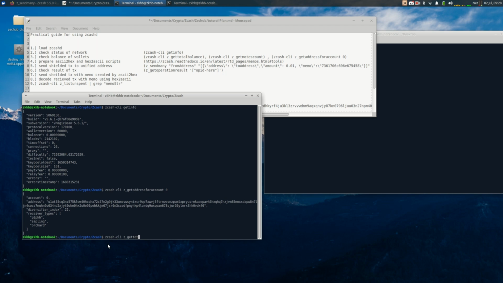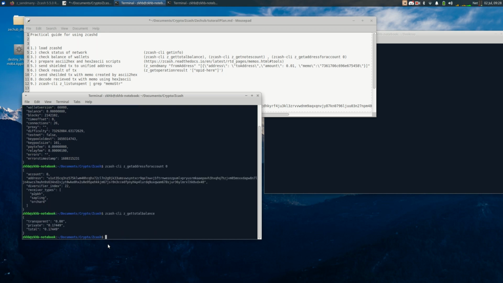Get total balance. There we go. So we got the transparent pool with 0 and a private pool, which combines both Sapling and Orchard pools, for a total of around 0.17 ZEC.